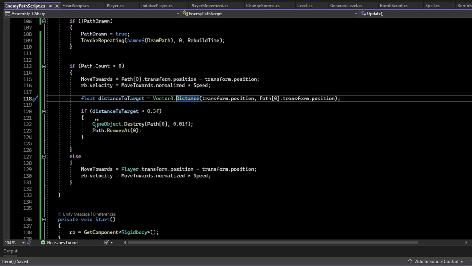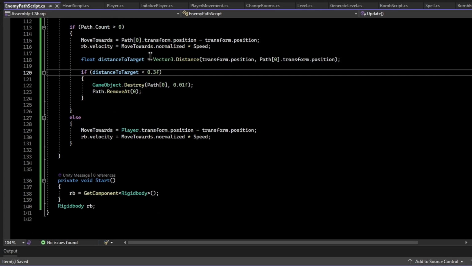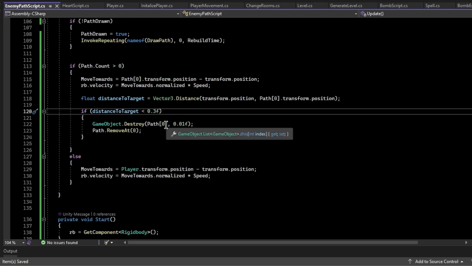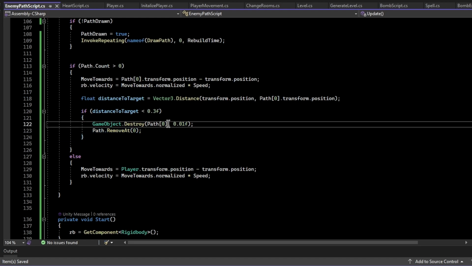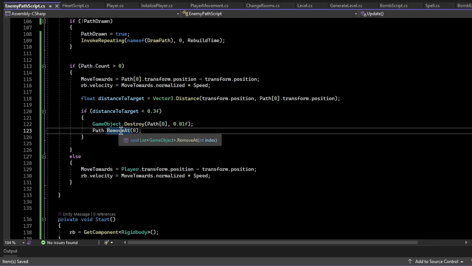So when we get to around the point that we're moving to, the first point in the list, we're going to destroy that object. That point can get deleted because we don't need it anymore. We're not going to delete it immediately, because we need to remove it from the path list. If you've already destroyed it, you can't remove it from the list, but you do have to remove it from the list, because if you leave it there, there'll be a null object in your list, and when it tries to go to it, it'll give you errors.